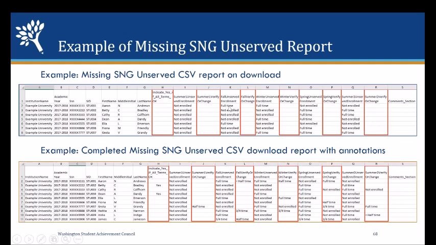We ask that you not change any of the original information that is downloaded from the portal in any of these unserved enrollment columns, because we will end up comparing that to what changes you have made. The bottom half shows you an example of how this report would be corrected, or where you would be able to show us corrected information.